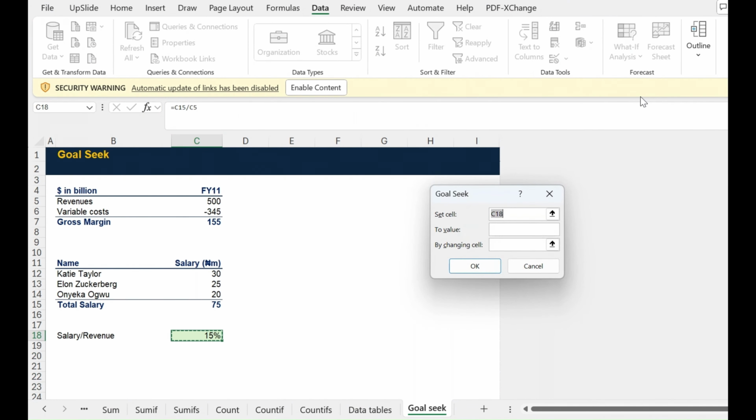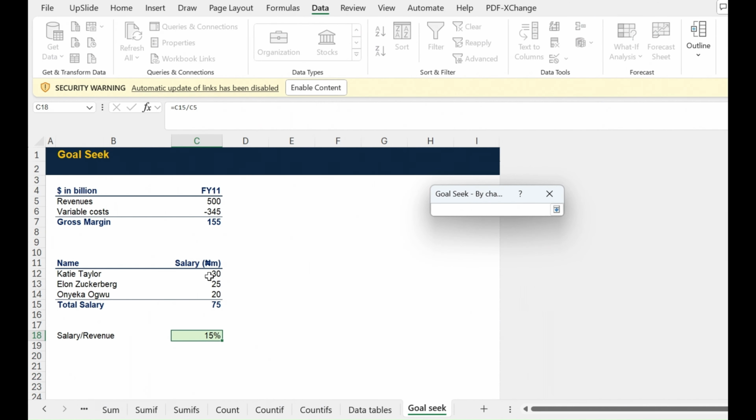Now this is what it's asking us: what cell do you want to set? That means what cell do you want to achieve a particular number? That means cell C18 is what we want to set, to 10%. We don't want it at 15%, by changing what cell? We want to achieve this by changing Katie Taylor's salary. So I come here and select Taylor's salary.